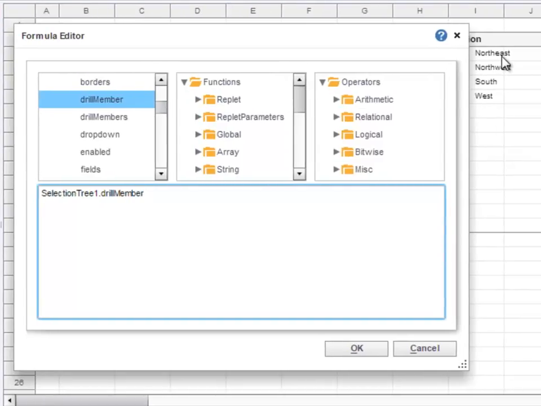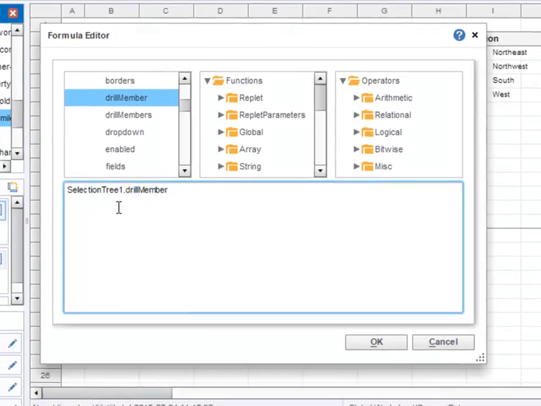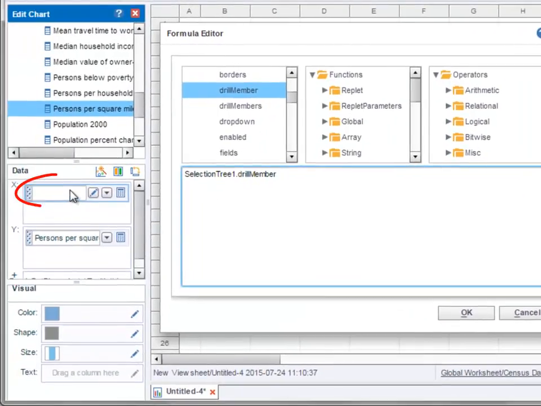The drillMember property returns the field name that is one level below the level that the user has selected in the selection tree. For example, if the user selects a region, drillMember returns the field name, which is the next level down, which is division. If the user makes a selection at the division level, drillMember returns the field name at the next level down, which is state. The field name that is returned by the drillMember function is used to set the field that is displayed on the x-axis.